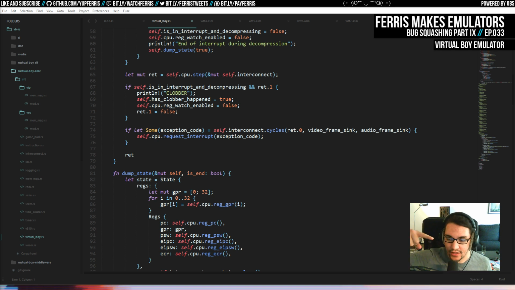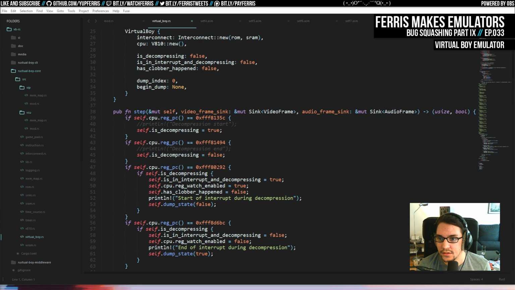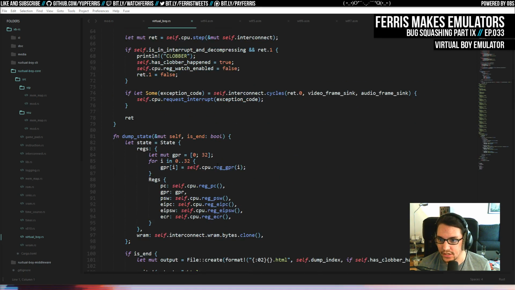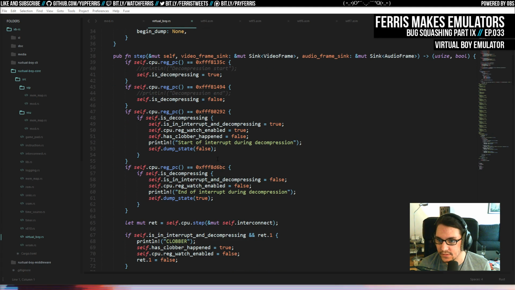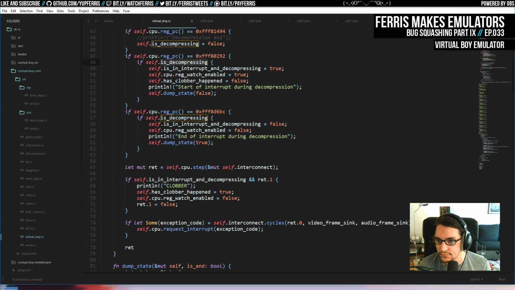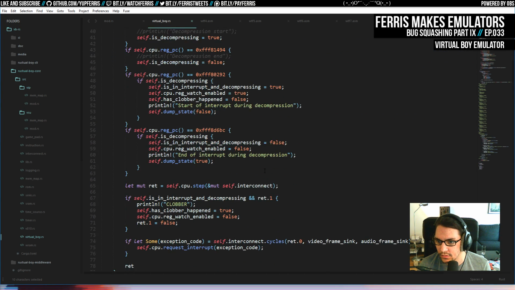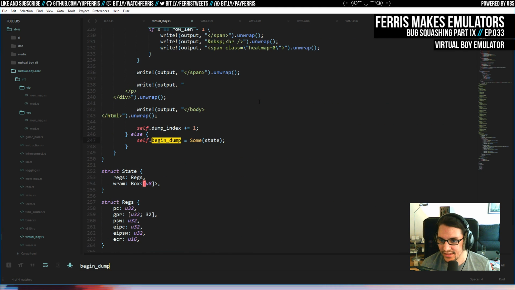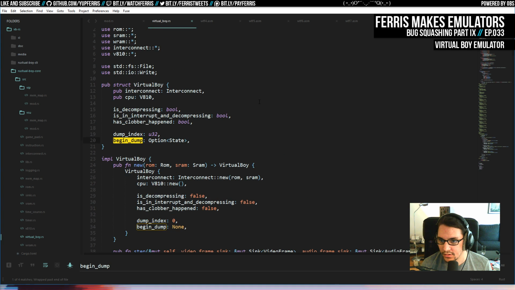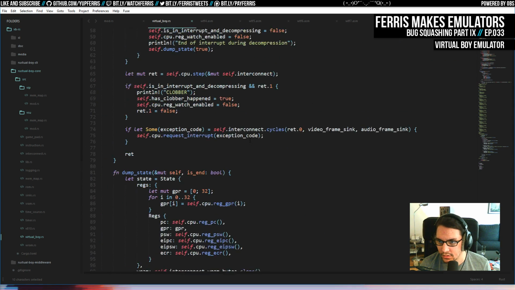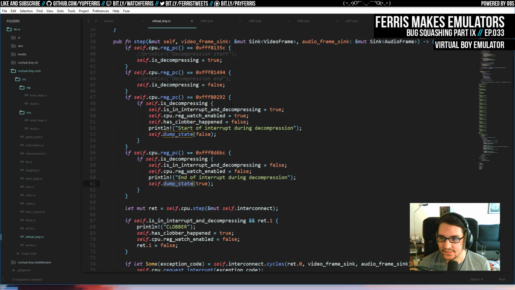Particularly, we enter this graphics decompression routine, and then an interrupt happens. When those two conditions happen, we grab the state of the emulator as we enter the interrupt and as we exit the interrupt. Or maybe it was as we enter and exit the decompression routine, but I don't think it was. I think it was entering and exiting the interrupt. Yeah, it was as we enter and exit the interrupt.